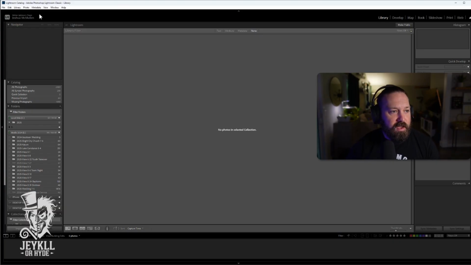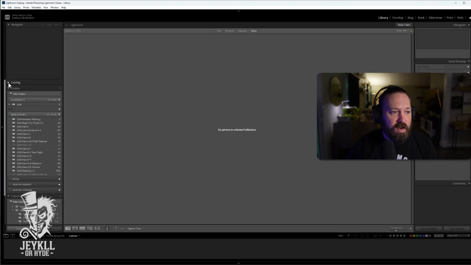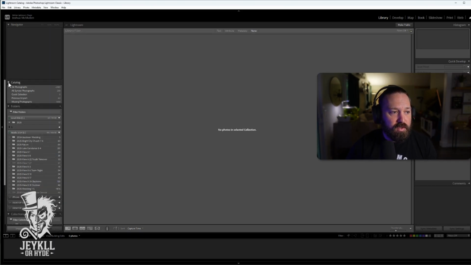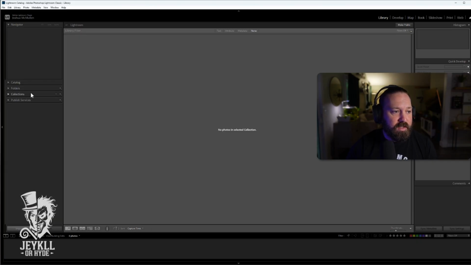Okay, the other things that we're going to look at, we're going to start right here on the left-hand side. This is the most important. This is going to be where you have your navigator. So this is how you're going to see where your photos are or what album you're in. So what I do is I edit all of my photos through my album. So let's close catalog. These little arrows right here will expand or close each tab. So I have 4 tabs here: catalog, folders, collections, and publish services. I only work in collections.